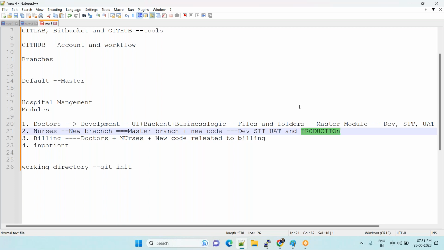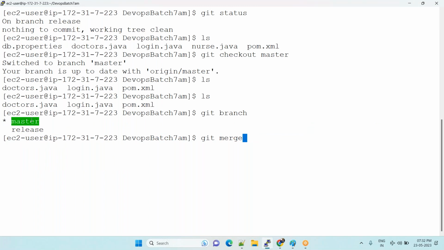So then already it is a working code. If you create a new branch here, what will happen? It will always pull from the master branch, but the master branch contains only the doctors model. So once this model is deployed in the production, we are going to merge the code from the nurse model to the master branch. In master, I don't have those latest changes, so we have to use git merge release branch.